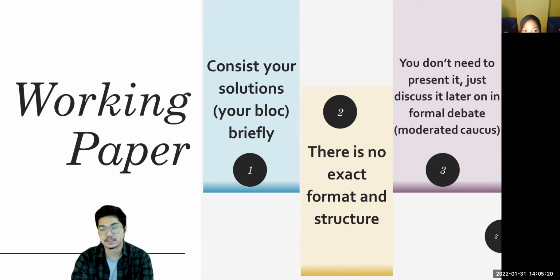Thus, in a working paper itself, you only have to put the general perspective. I will try to share my screen with an example of the working paper after this, and we will try to understand it from head to toe.